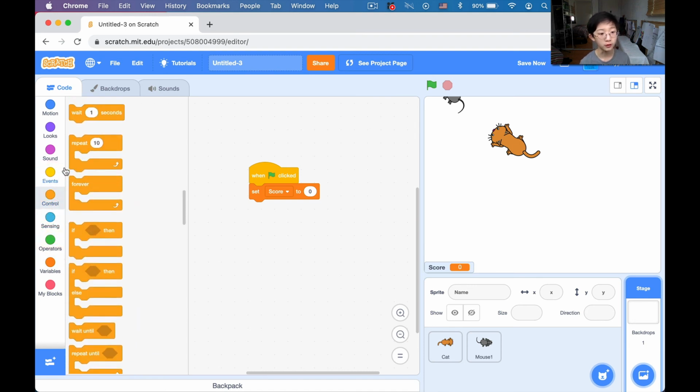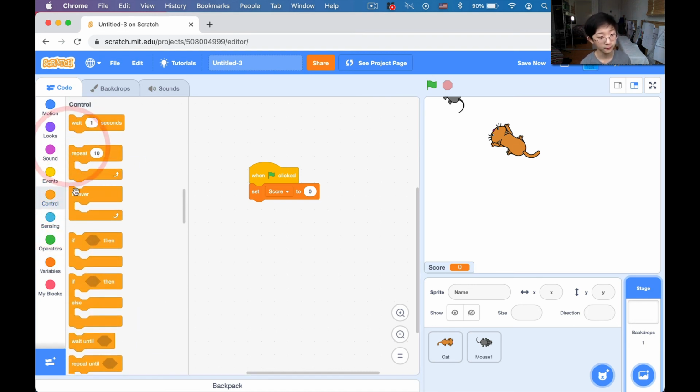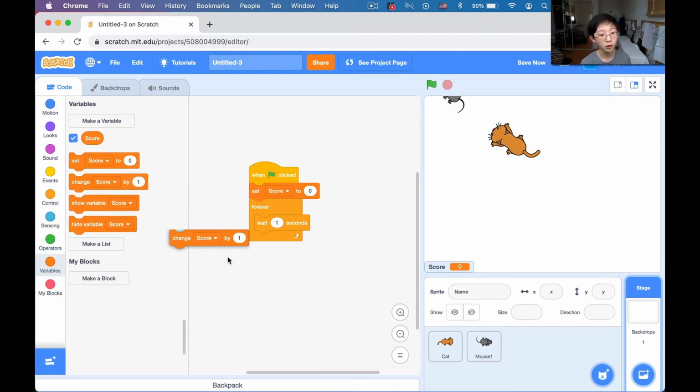So what I'm going to do is go to control, not a repeat 10, forever, and then I'm going to drag a wait 1 second. This will just wait 1 second in the code. All right, drag that in there. And change score by 1. And that's pretty much all we need.